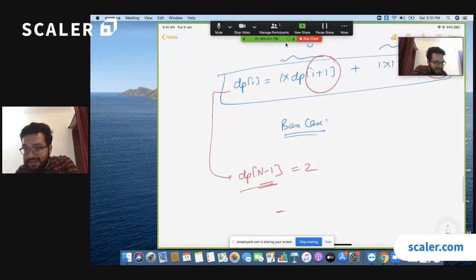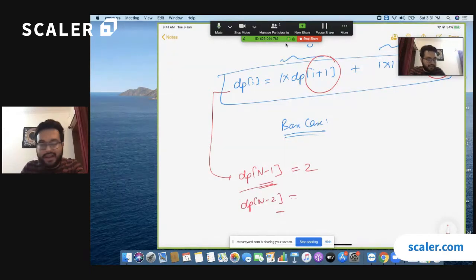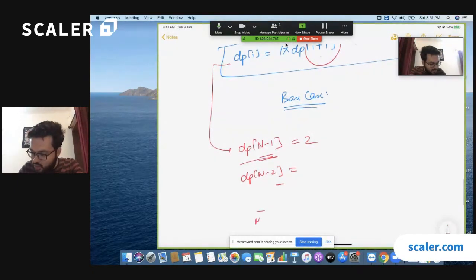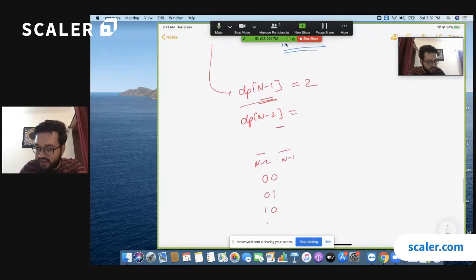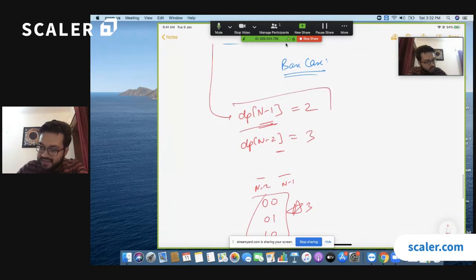Then let's say, is there any other state which will not be explainable by this recurrence? Yes, dp of n minus 2 also will not be explainable, because it requires i plus 1 and i plus 2. So you can say n minus 2, n minus 1. It basically boils down to having two elements. You can either fill a 0 or 1 in both of them. So we figured that out, that 0, 0 is possible, 0, 1 is possible, 1, 0 is possible, 1, 1 is not possible. So for dp of n minus 2, the answer would be 3. So these are the two base cases that I have.